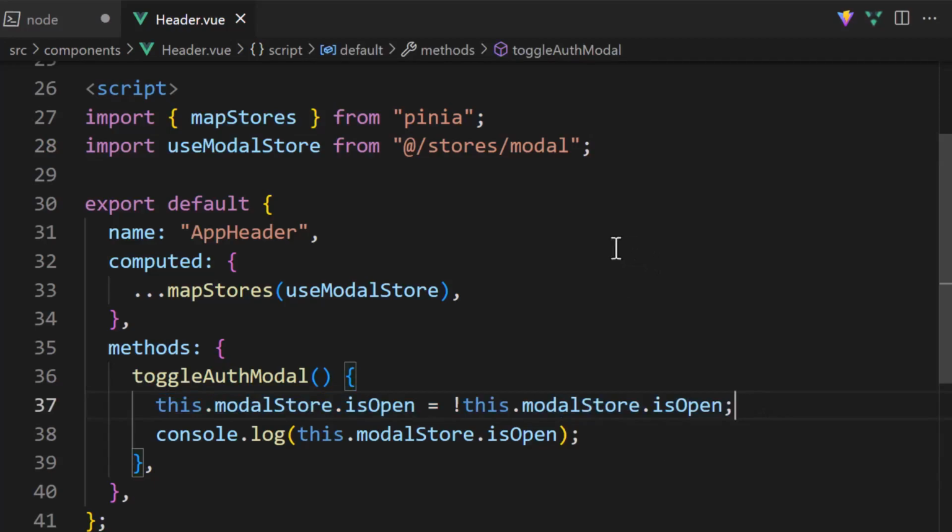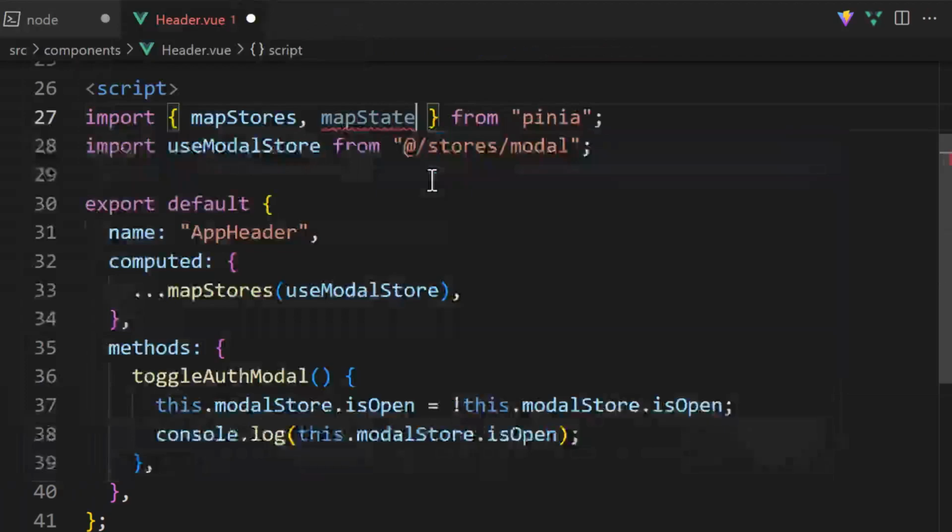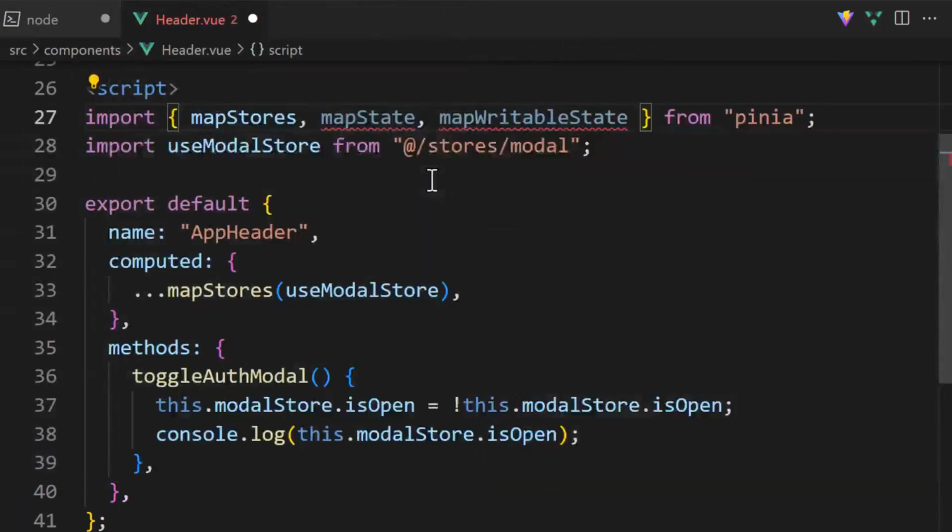From the import statement, I'm going to add two functions called mapState and mapWritableState. Both functions will map the state to a component. There's one difference between both functions. The mapState function will treat the state as read-only. Updating the state is not allowed.